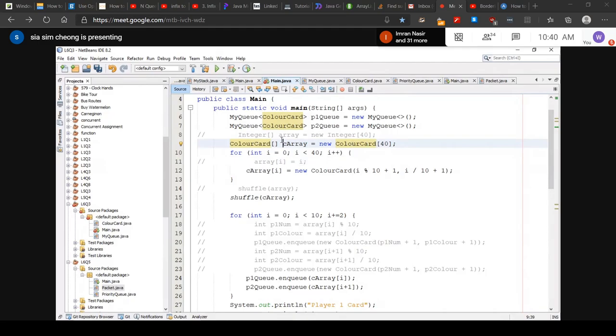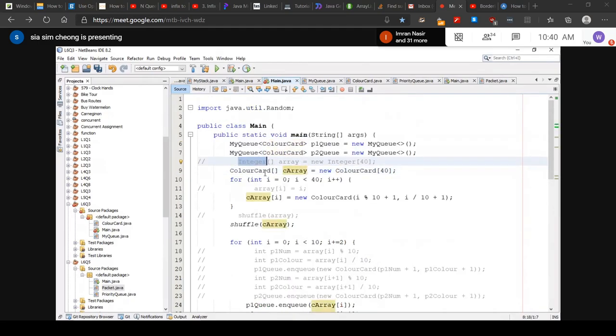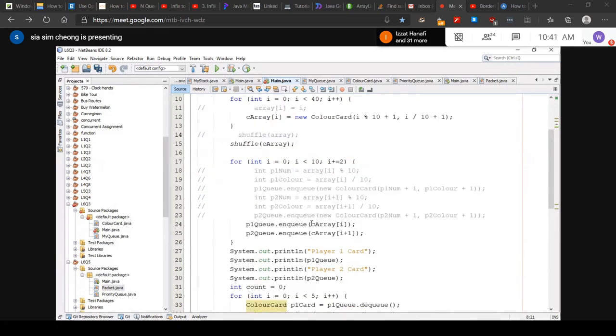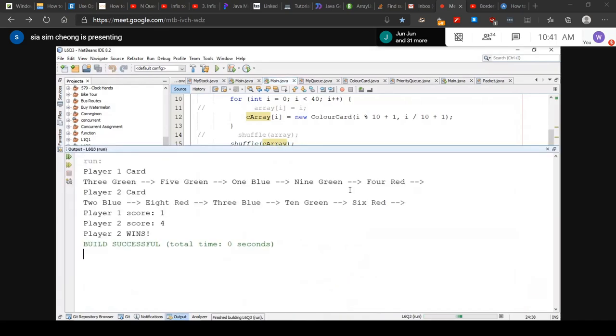This is after I change the code, so that the array stores the color card instead of the integer. So now the queue can directly enqueue the array element because it's color card type. We can try. Okay, so the result will still be the same. The result can be displayed properly.